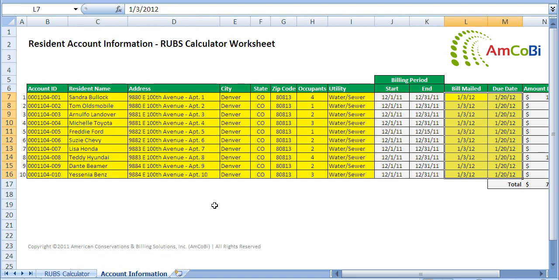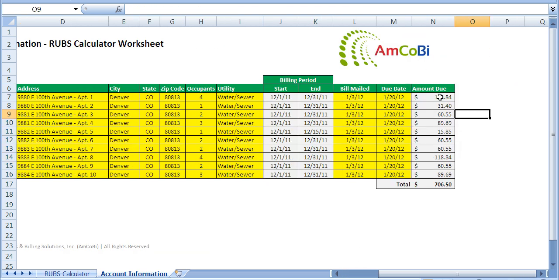So if we go back to the account information screen and slide over here a little bit, you'll see that the amount due, the actual bill for that particular month, will be listed here. And this spreadsheet can be used as a source document to create a merge file. If you use Microsoft Word and can find an invoice statement, you can place different fields that will bring in this information, address, city, state, and the bill amount, and generate an invoice for you. And it also should be able to generate an envelope as well.